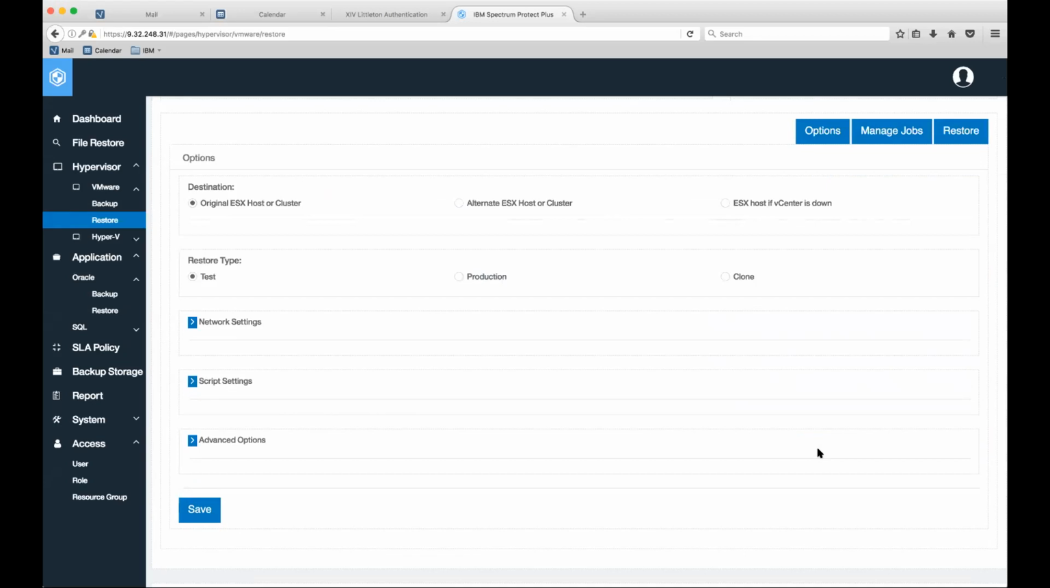So it will allow me to choose where I want to perform the recovery. It will also allow me to choose the type of recovery. The test recovery is a mount of the data, so there is no data movement between the Spectrum Protect Plus vSnap repository and the vCenter. We're simply mounting the images out of the vSnap repository and presenting them to the target vCenter, whichever target vCenter you've selected.